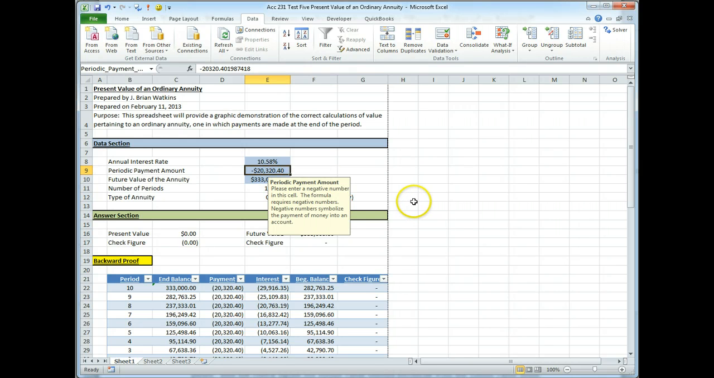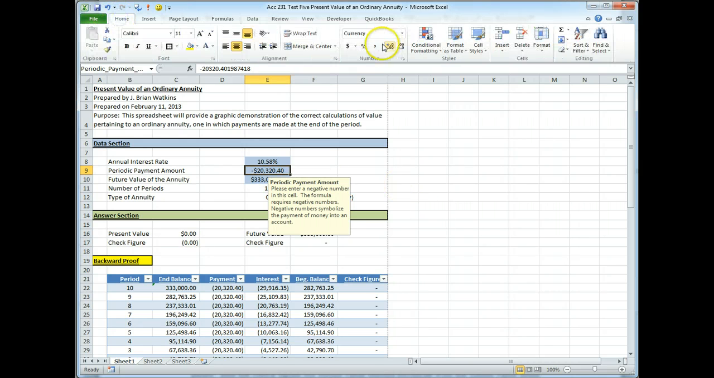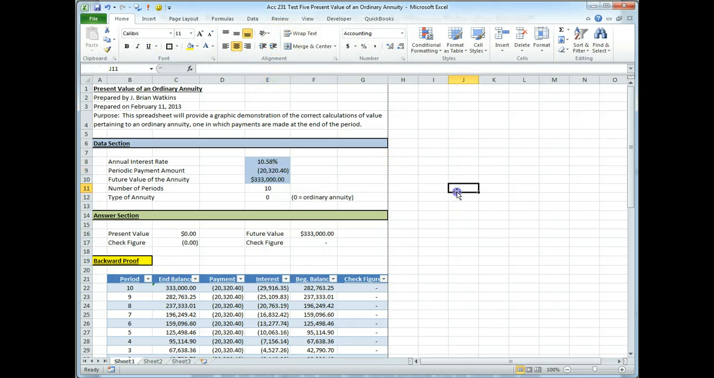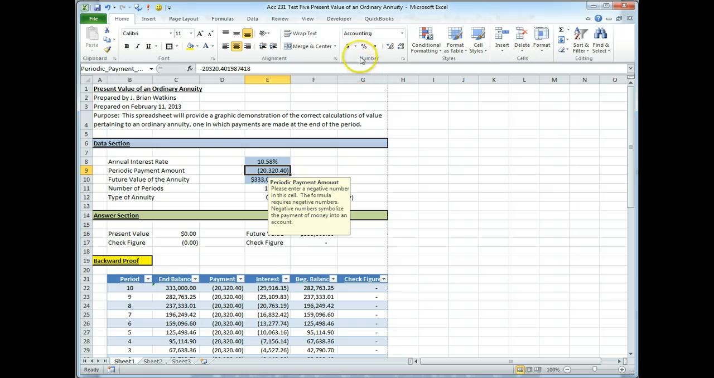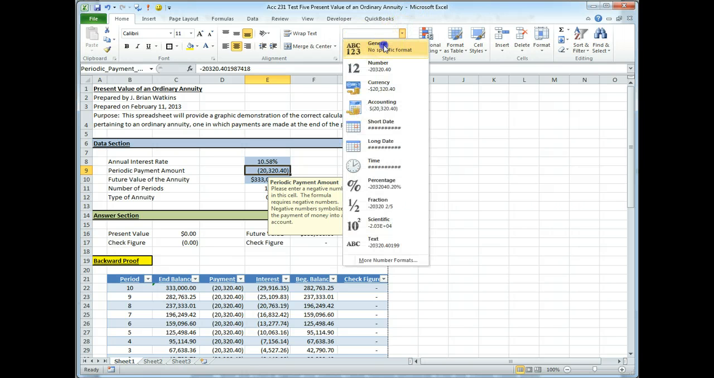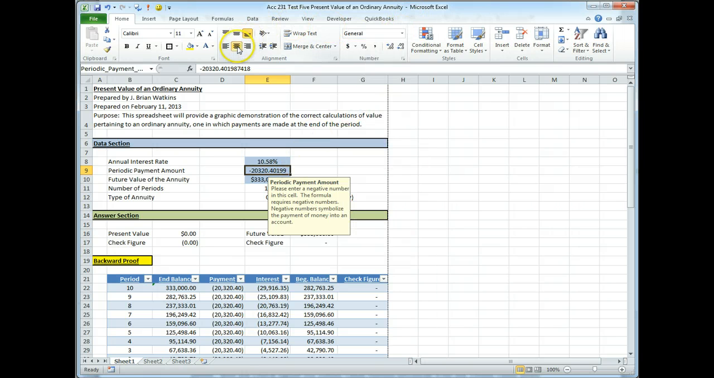Actually, currency is probably not the best format for that. Let's try a positive. Is that going to work? General, center.